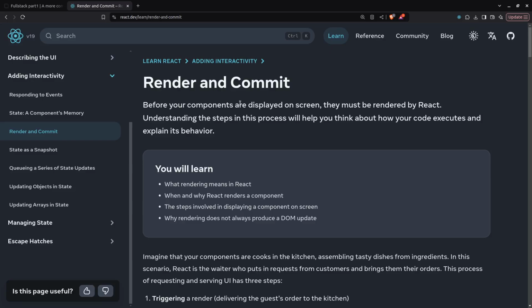Before your components are displayed on a screen, they must be rendered by React. Okay, basically React is a JavaScript library and the component does not have to do anything with how the UI is shown on the screen. I mean, React renders them and creates a so-called virtual DOM, and then does some magic stuff and then orders React DOM, and the React DOM library takes this information and paints it over the screen.